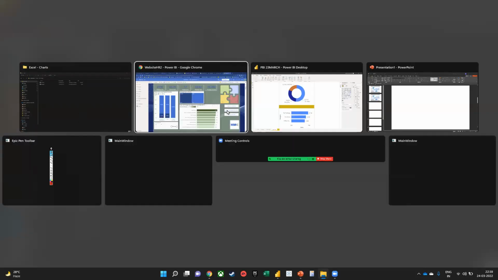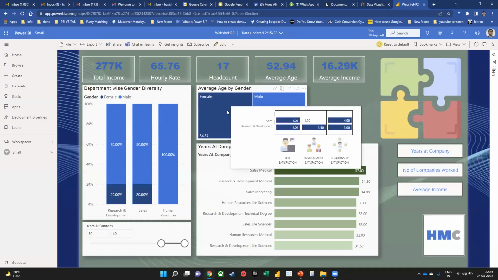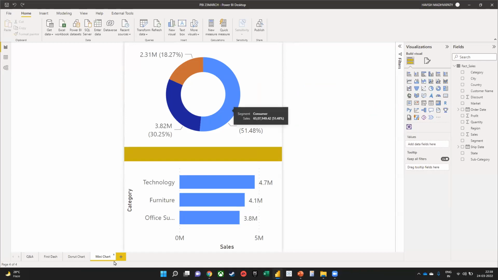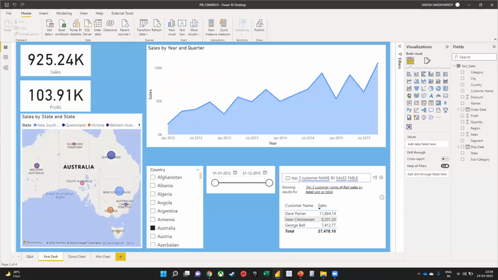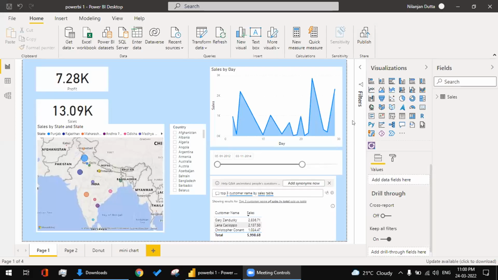Sir, I'm having some trouble connecting this mini chart. My interface is a little bit different from yours. Okay. Sir, you have to enable me. Should work, try again. Yes, sir, now it's working. Sir, my format is coming like this.